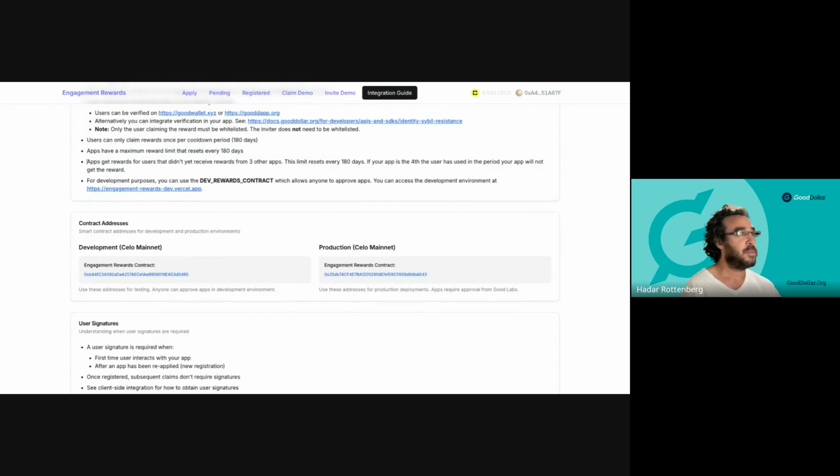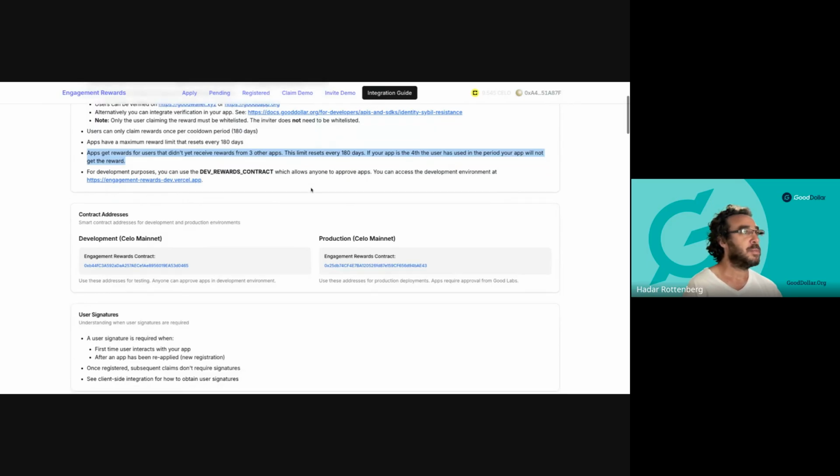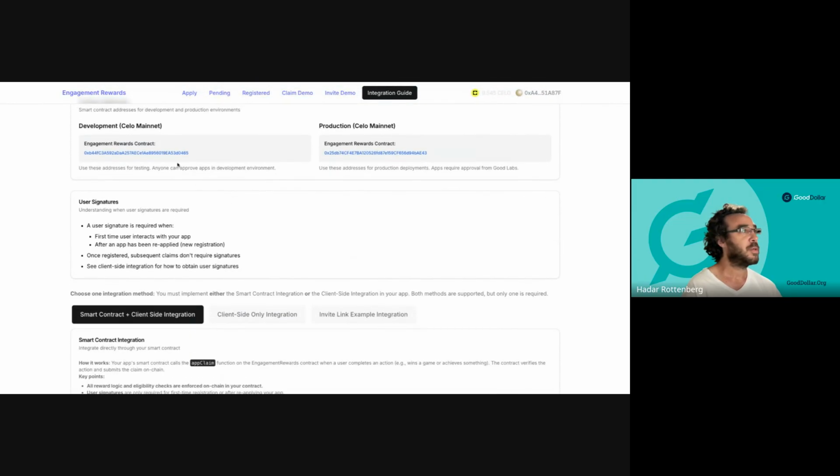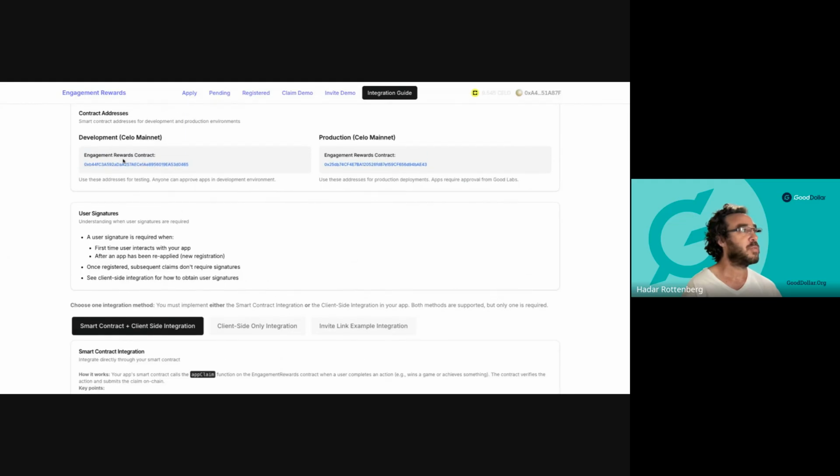And every user is limited to receive rewards from 3 apps. So if the user comes to your app and he's already received rewards from 3 other apps, then he will not be able to get a reward by using your app. Yeah, and here you have the engagement reward smart contracts for the development environment, and this is the production environment.